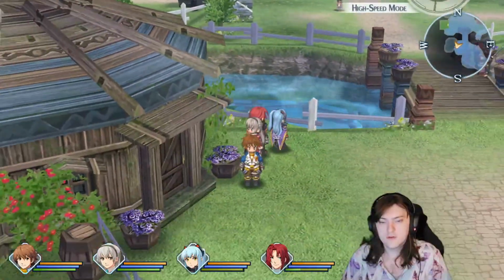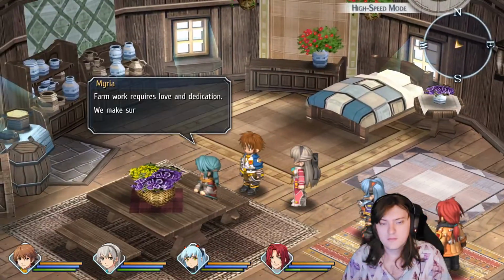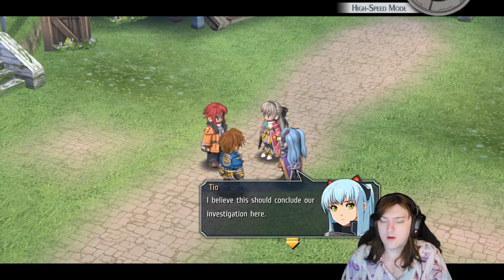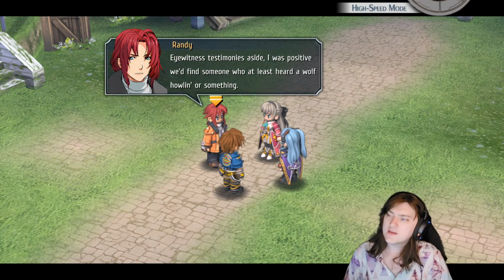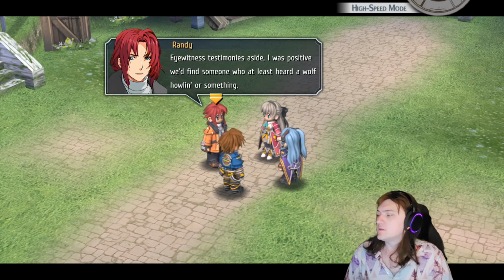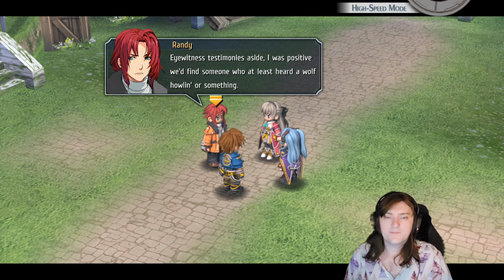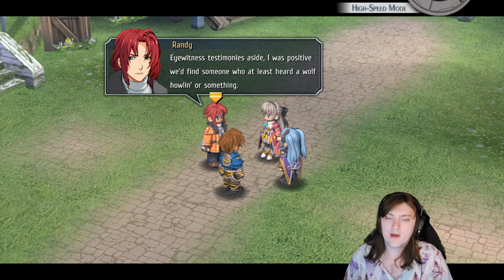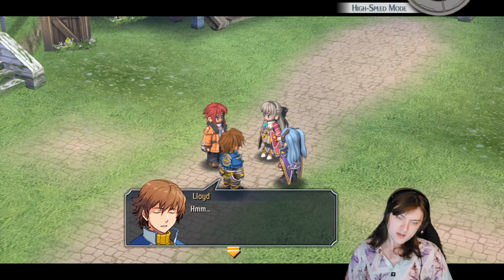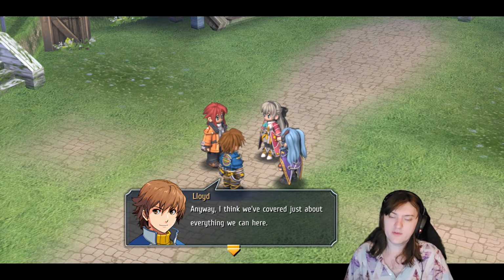Really, we should show the villagers on the map. Oh, okay, you just had to go out of the door and back in. I believe they should conclude our investigation here. I agree. Shame we didn't really learn anything new. How was everyone's day? Sorry, guys, I forgot to ask. Witness testimonies aside, I was positive we'd find someone who at least heard a wolf howling or something. It is strange. Anyway, I think we've covered just about everything we can here.